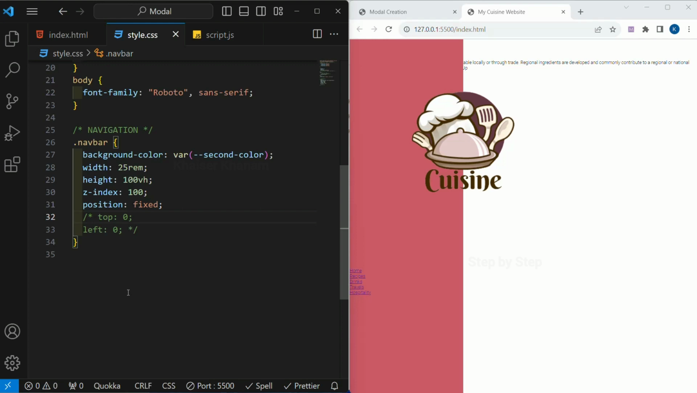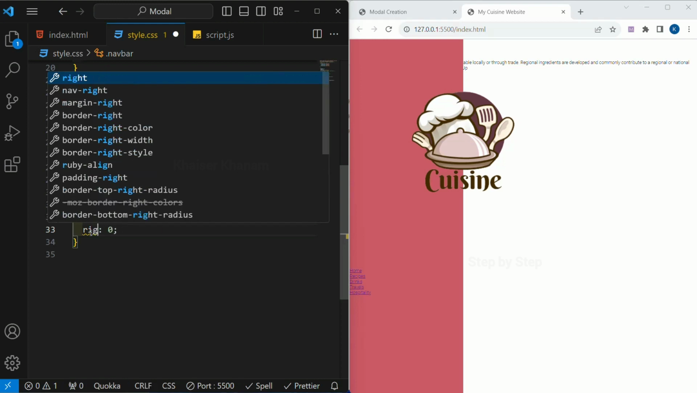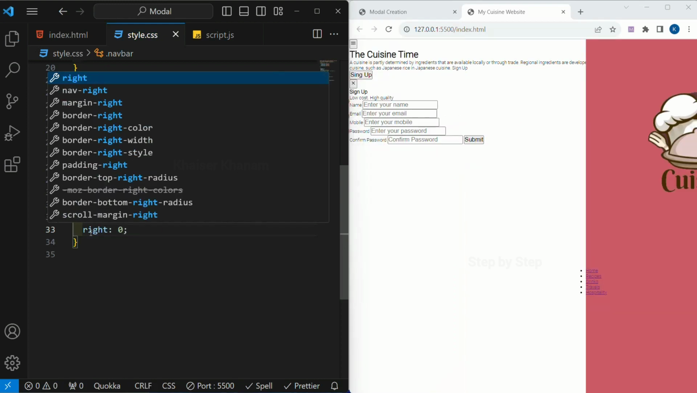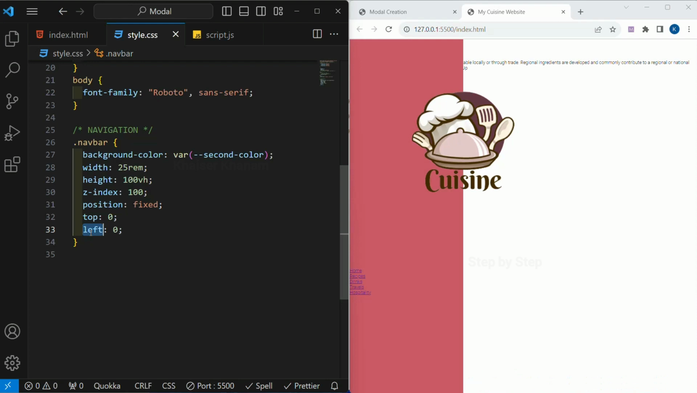Now according to my wish, I can give its position. Let me uncomment. Now in place of left, if I write here right, save this. Now the navbar will go on the right side. I just want left, so I will give left here. Save this. Now this is done.